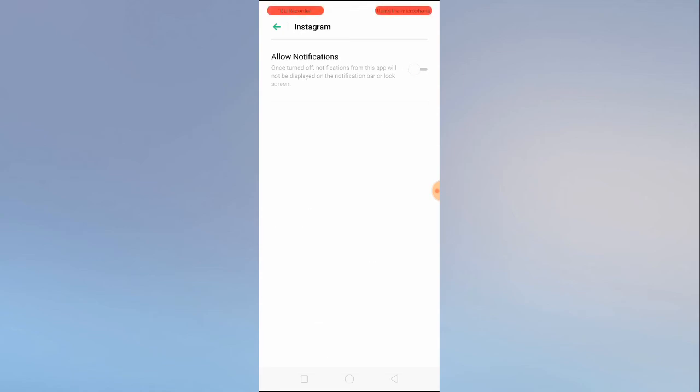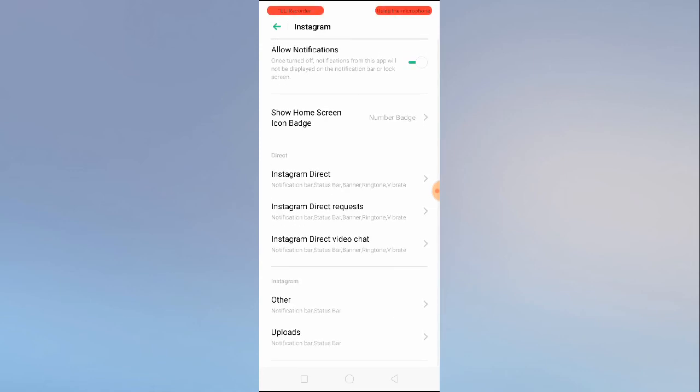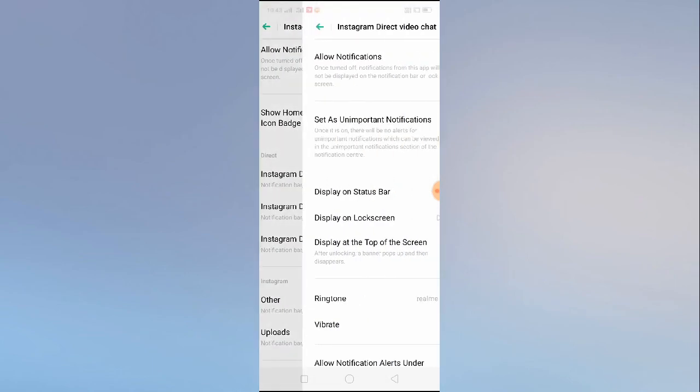From here, as you can see, you have the allow notification option. If this is disabled, then you are not going to receive any kind of notification. You have to allow this, you have to enable it. And then you can also manage Instagram direct, you have to allow this as well. And go to Instagram direct request, you have to allow this as well.